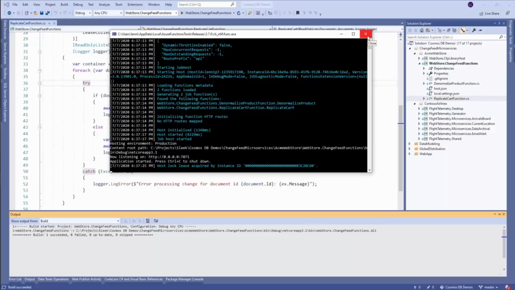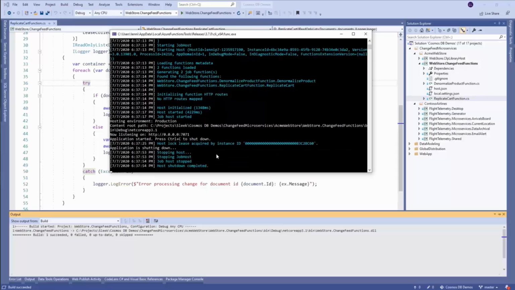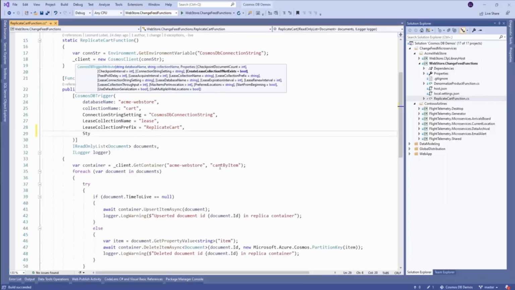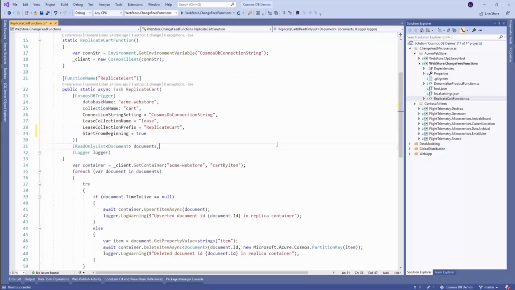Because by default, Cosmos DB looks to the lease container and only picks up the changes from the last time it checked. And the very first time you run this and the lease container is empty, which was the case here, it's just going to start from this moment forward. And so if that's not what you want, we'll just add start from beginning equal true. And fire that up again.